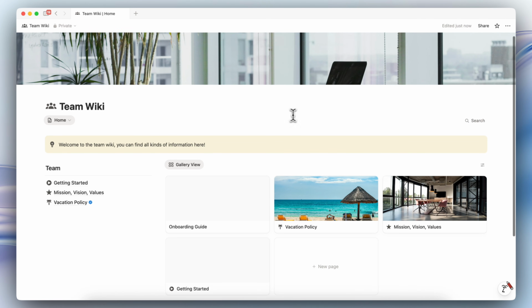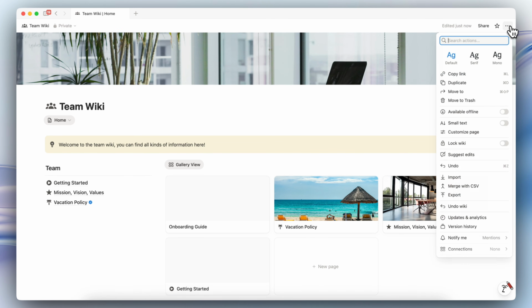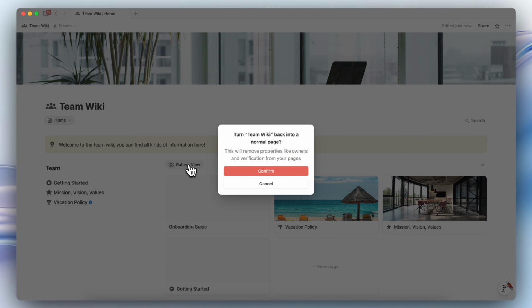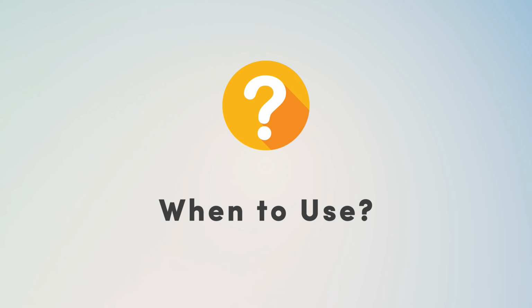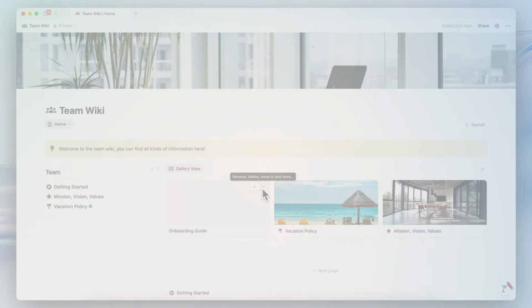If you ever want to undo the wiki feature, you can click the 3 dots here and then go to undo wiki, and it's going to undo the wiki. And doing that's just basically going to put this back into the page format where you would remove the properties and verifications from your pages. So it would just be a collection of pages inside of this page without the property features that a wiki has. Next, let's go over when you should use wikis and when you shouldn't use a wiki.